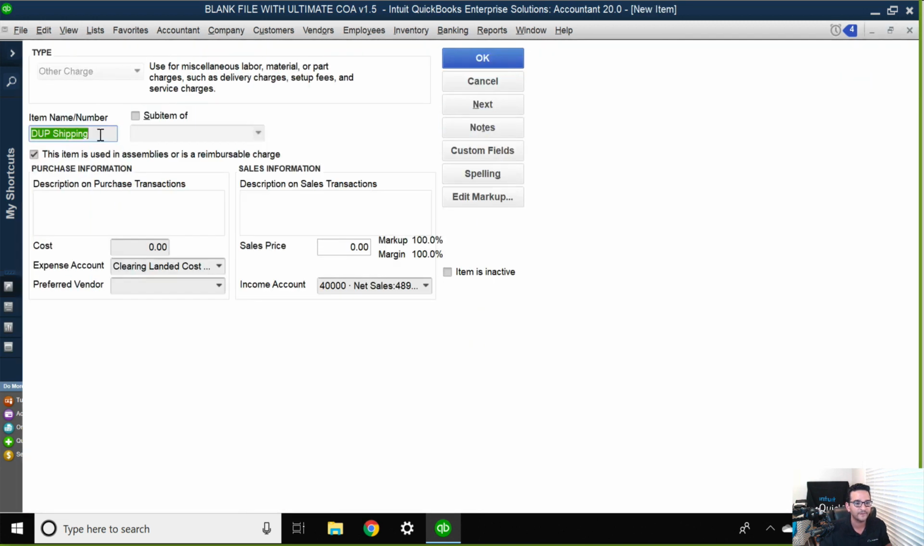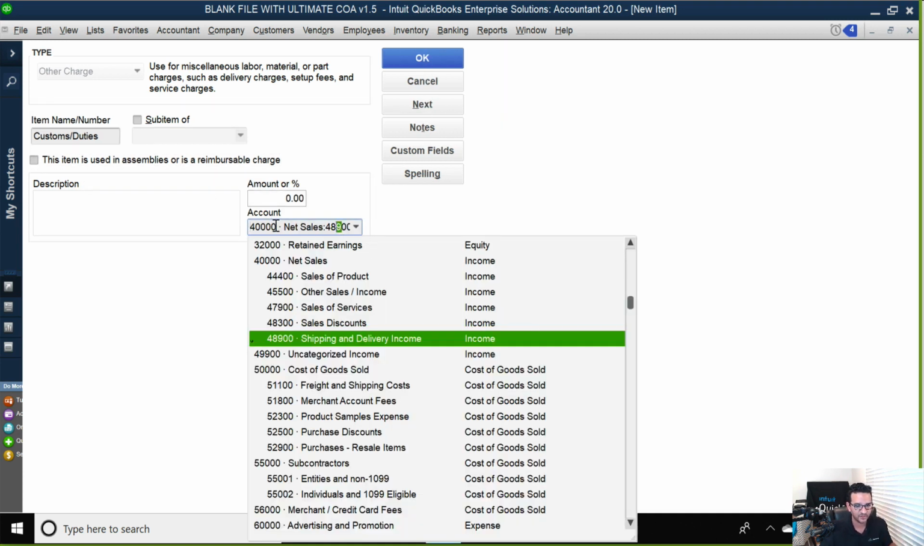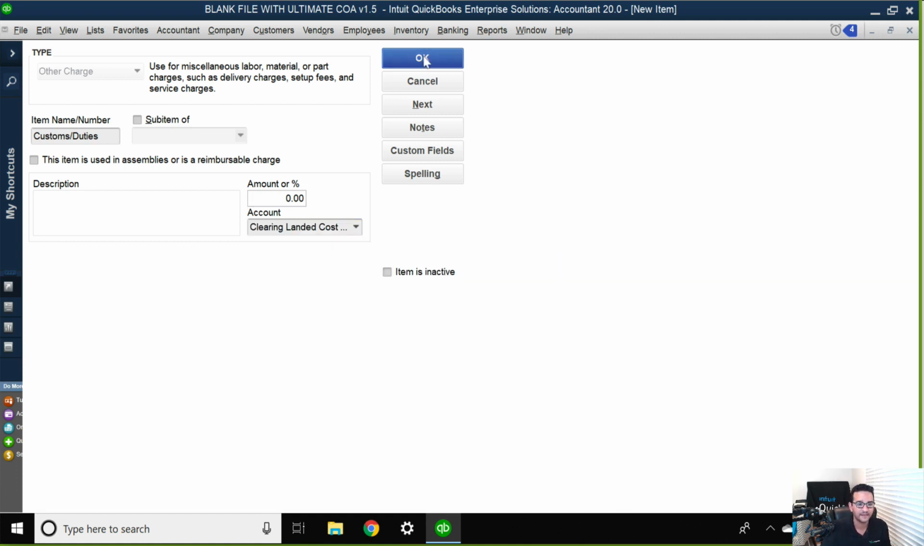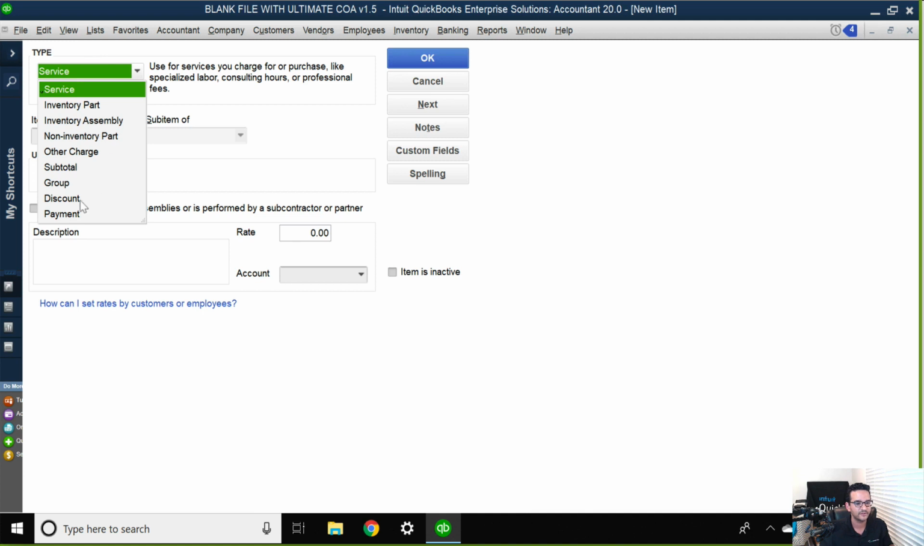I'm going to create another item. I'm going to call this one customs, duties, tariffs, whatever you want to call it. I'm going to send this to the clearing landed cost account. I'm not going to make this one a double-sided item. I just want to make sure this goes to the clearing account. There you go. And then I click OK. Then I'll do one more and I'll call it insurance.